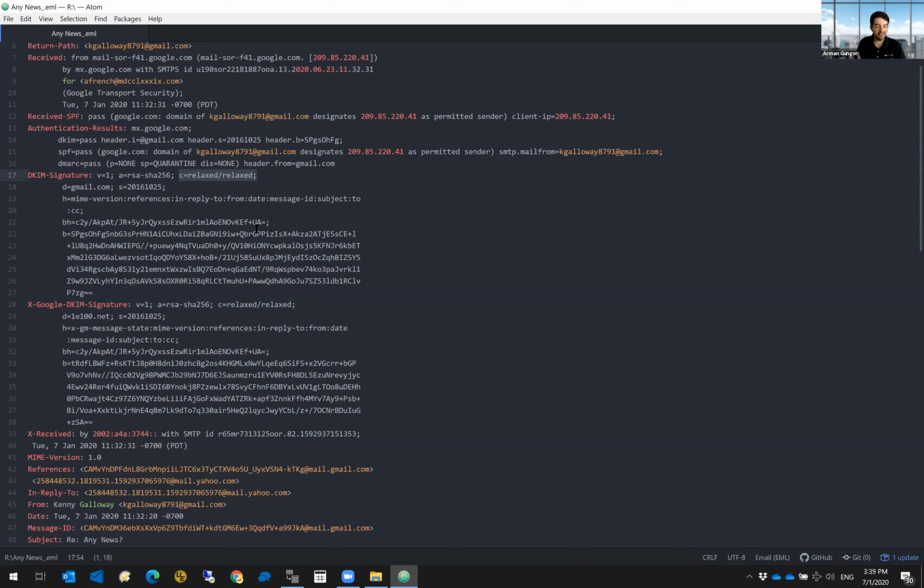If it's relaxed, then it allows for some flexibility, especially with white space at the bottom of the message and among the header fields. Whereas if it's strict, then there's not much leeway there. Most of the time you'll see relaxed here, and the spec of it is out in the open, so you could use that to do your own canonicalization, essentially.